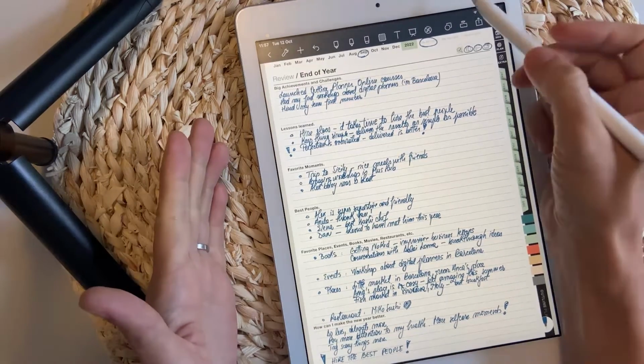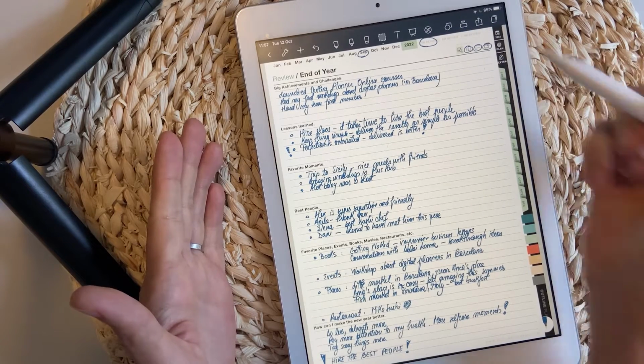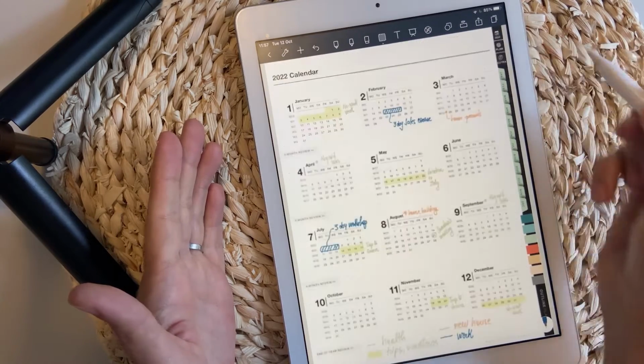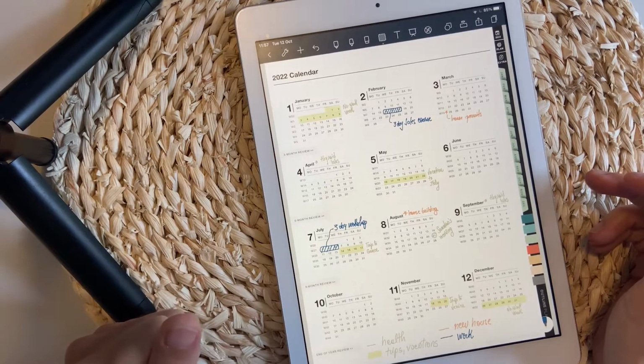Still from this page, you can access the 3 months, 6 months, 9 months review pages, just like you can do it from this area of the 2022 calendar page.